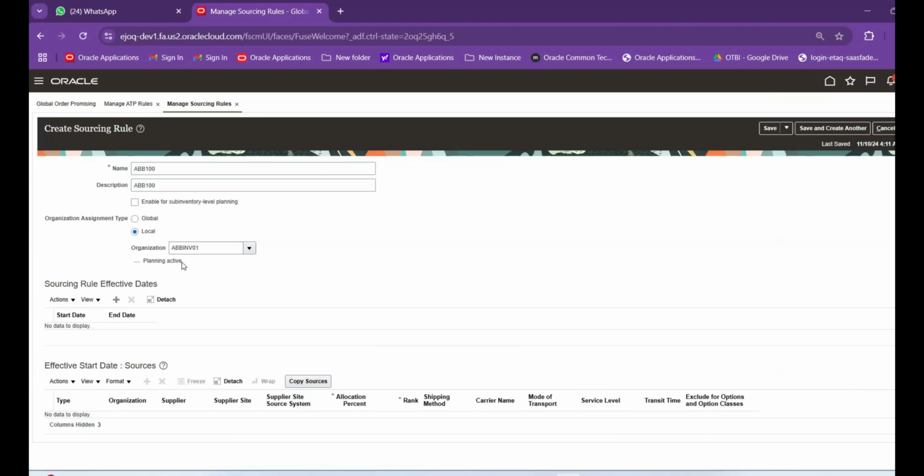Okay, that is what we have created. Now let's take an example. You have a question in mind, right? I have assigned this item into two inventory orgs. So how can I go about it? You can put an underscore ABB inventory 01 so that the sourcing rule will differ.